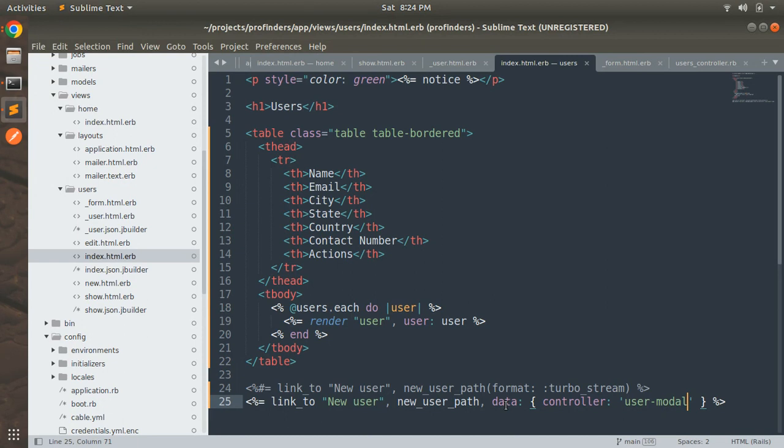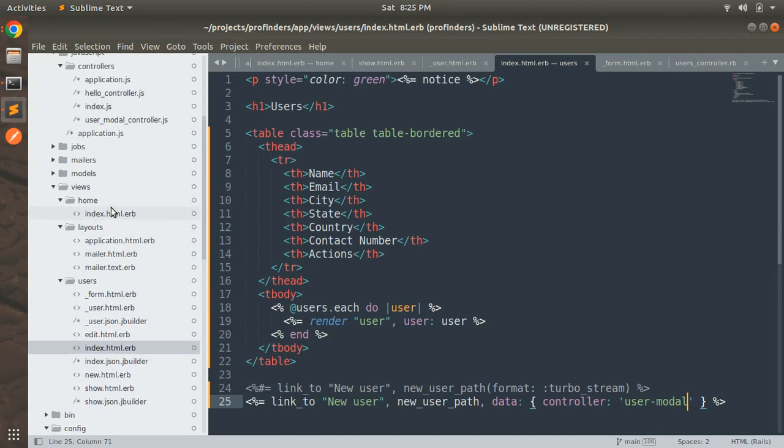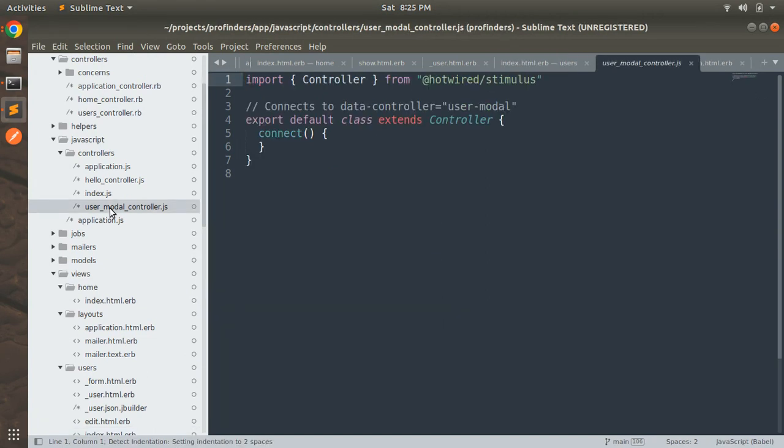For each such attribute, Stimulus looks at the attribute's value to find a corresponding controller class. So here you can see we added the data-controller attribute to the new user link, and now Stimulus will find this user modal controller in the app JavaScript controllers directory.